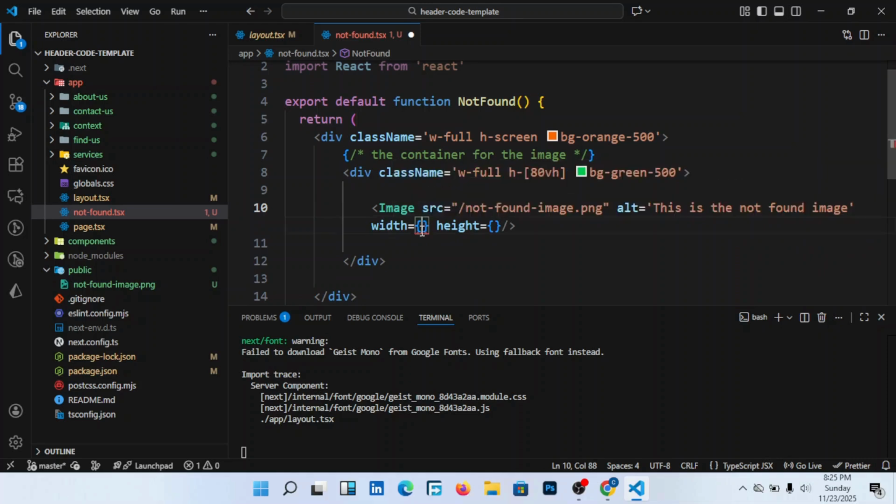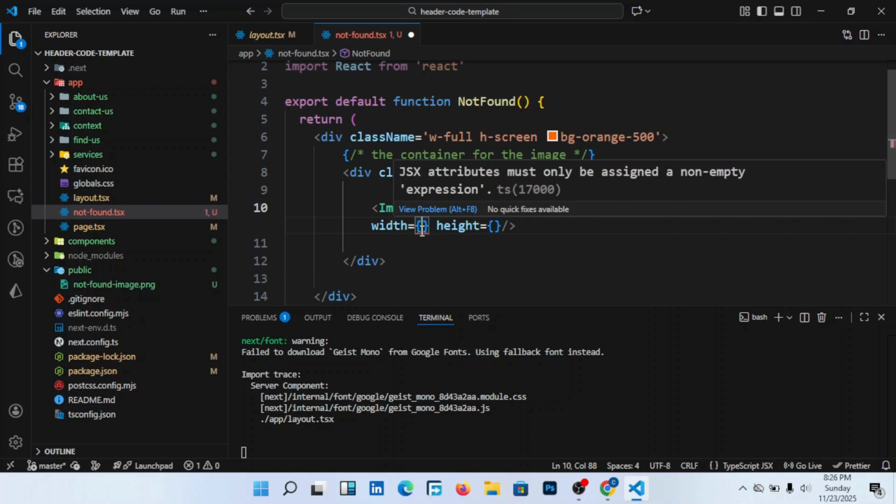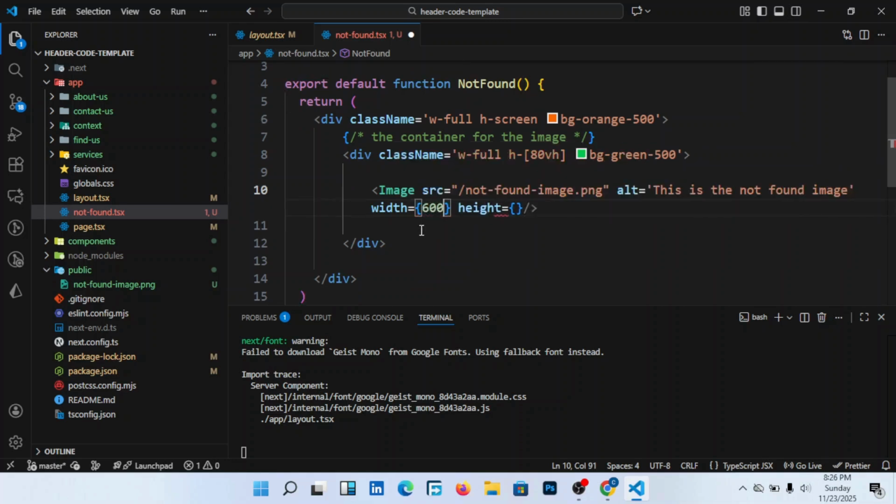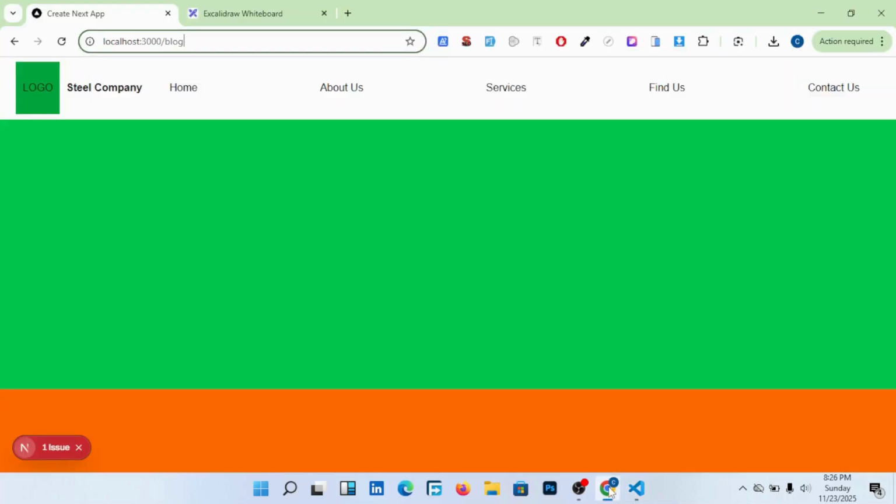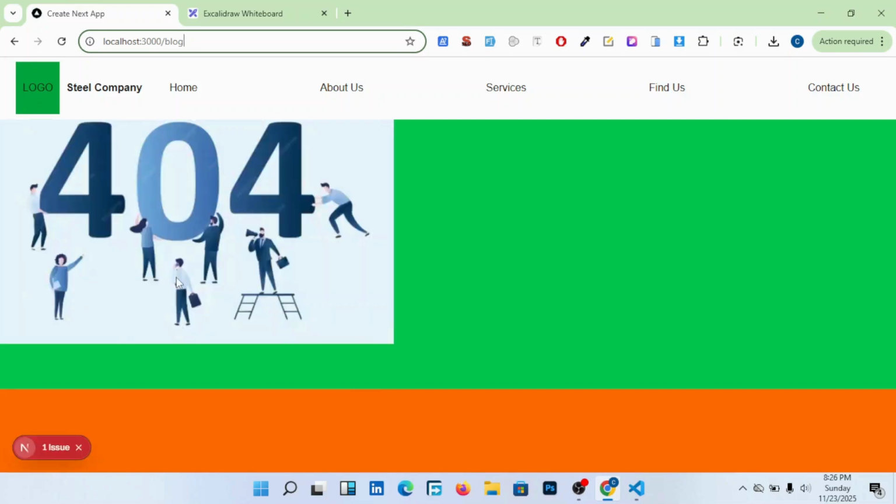Then I come here to the width property, and I give it a width of maybe 600, and a height of maybe 400, just like this. So I'll see how it looks. Let me reload. It's coming. Okay, it is finally here.